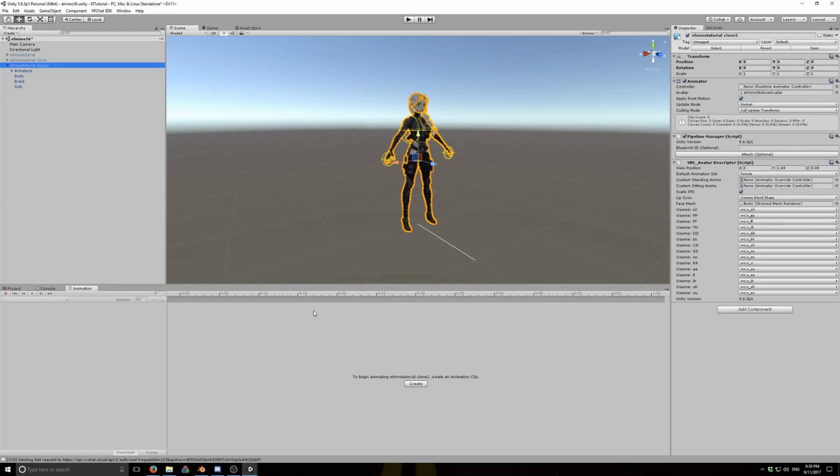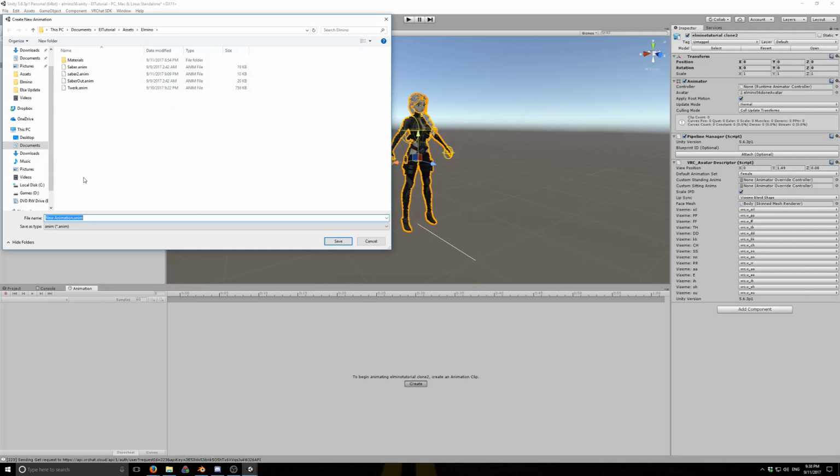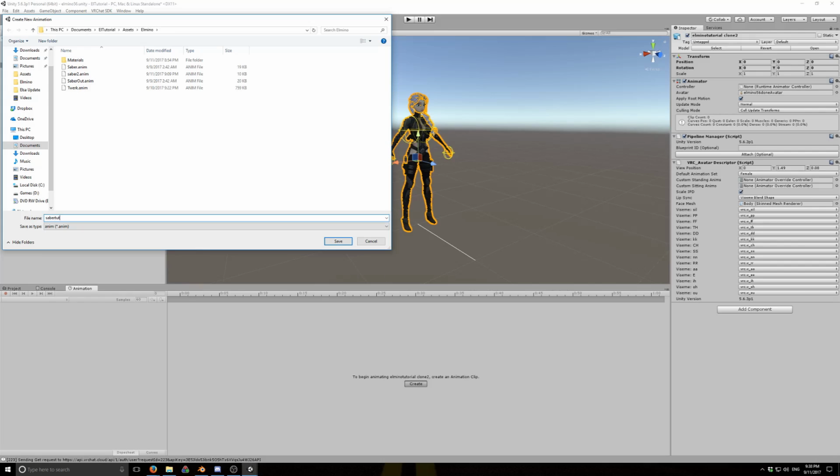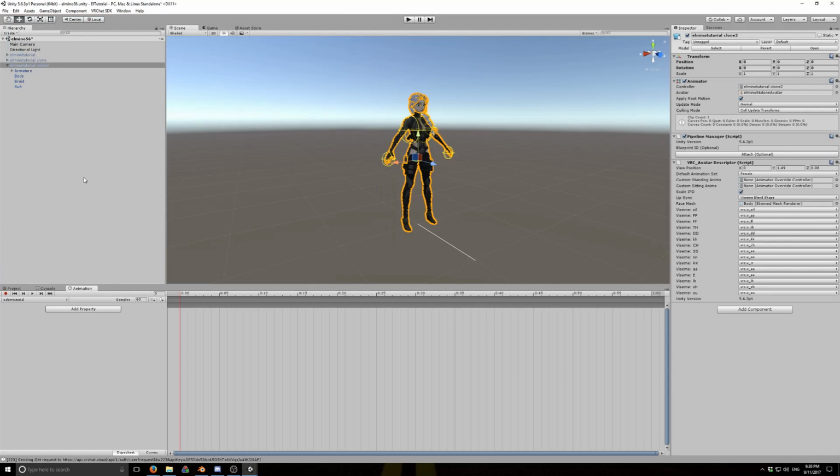And we're going to go ahead and create the animation. It's in the animation tab. If you don't have this, look up how to do it on Google. I don't remember how to do it. So create. Let's go ahead and call this Saber tutorial. And then as soon as we add our first property, you'll see why we want to do this.